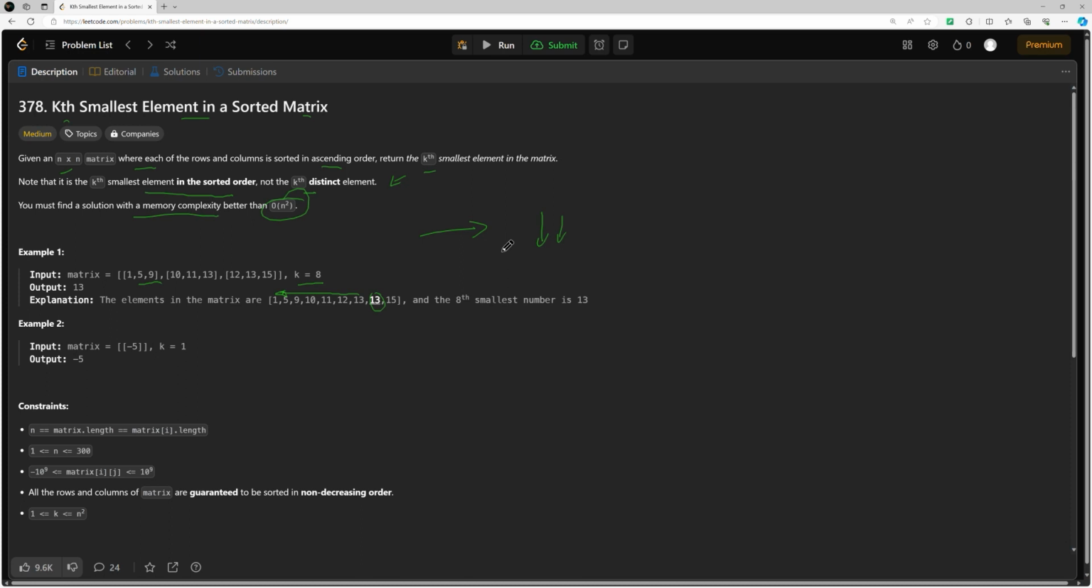The second example is less interesting because we have a matrix one by one, and we are searching for the smallest element in the matrix, but because we have only one, we'll just return -5. Now the n, which is basically the length of the matrix, ranges from 1 to 300, and the elements inside of the matrix can be negative, ranging from -10 to the 9th to 10 to the 9th. And again, all rows and columns of the matrix are guaranteed to be sorted in non-decreasing order. So they are ascending, but we can have duplicates in the same row or the same column.